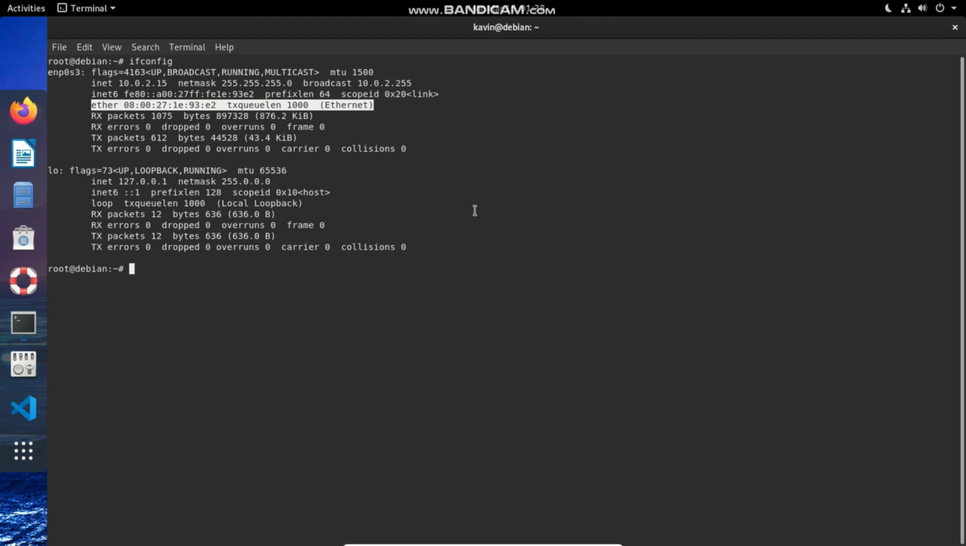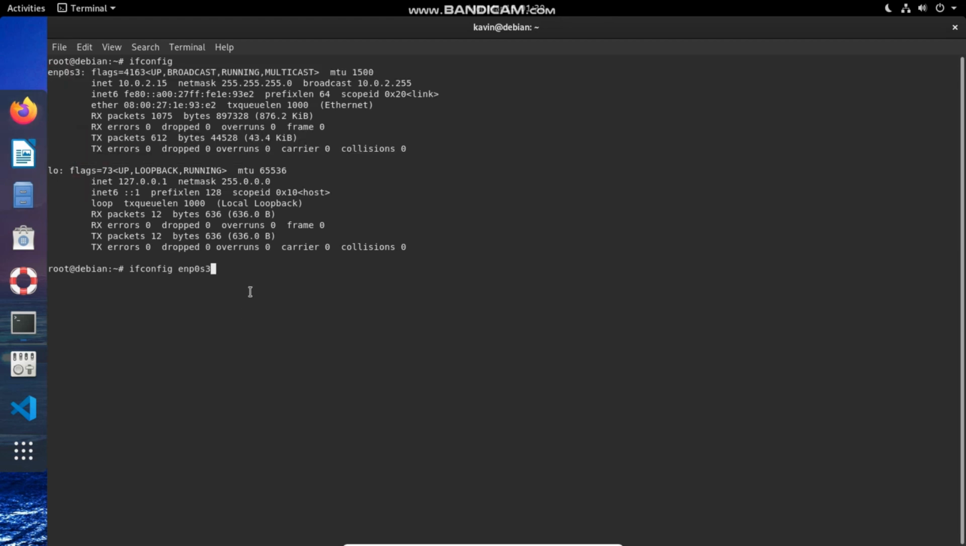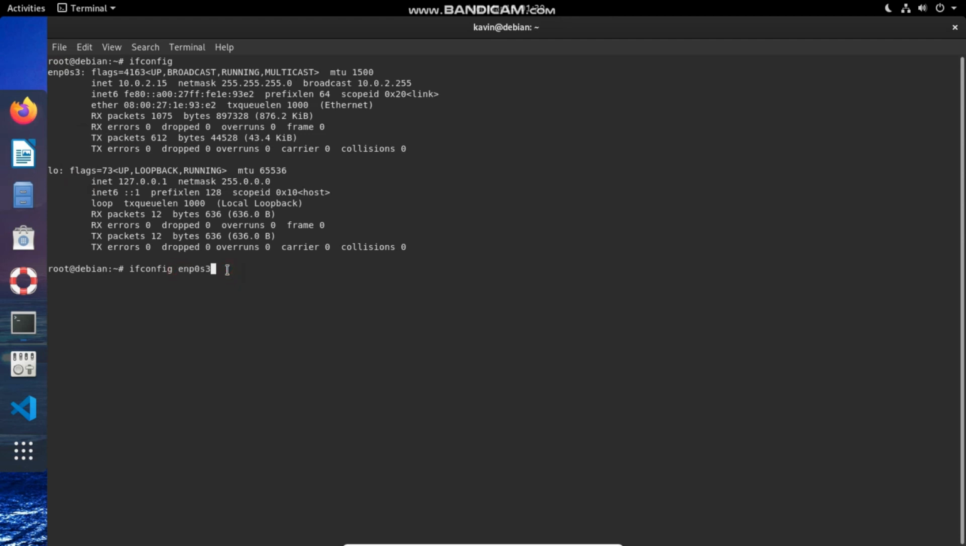We cannot keep it in just any format. We have to keep it in this format only, with 6 sections all separated by colons and 2 characters in every section. First of all, we have to turn down the network, and for that we will write ifconfig and the name of your interface, enp0s3. You have to enter it correctly, as the interface name might not be similar to mine.